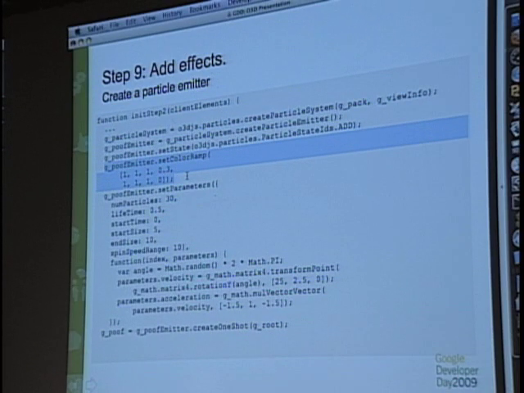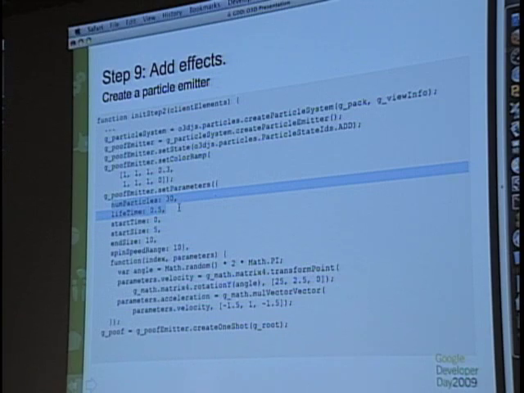This part here is creating a color ramp, and it says fade from white at 30% opaque to white at 0% opaque, or 100% translucent. This part down here sets a bunch of parameters. So this says we want 30 particles. We want each particle to last half of a second. We want them to start 5 units big, grow to 10 units big, and spin.